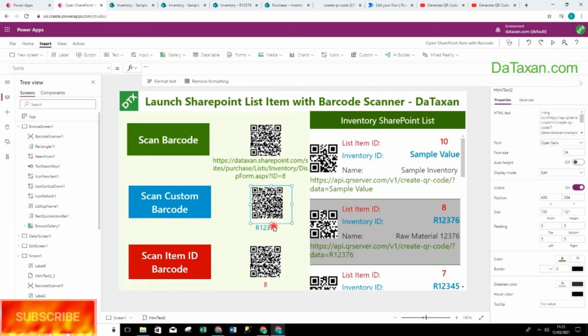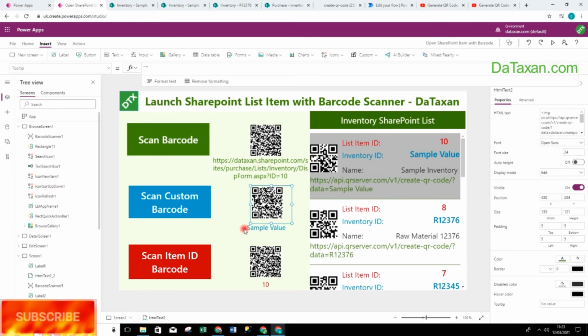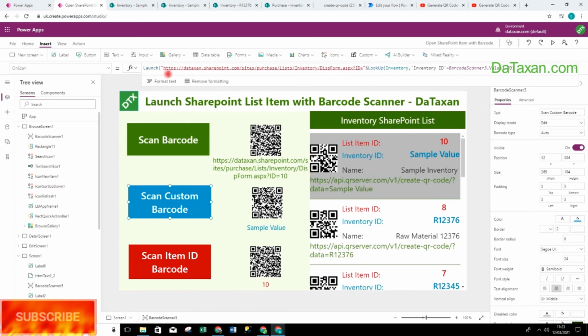And the same logic here. What if you have your barcode value or QR code value set as a custom field, other than the list item ID? In this case, we use the inventory ID field. We just need to change the formula a little bit. Here we still keep the first part of the link, and for the second part, instead of using the ID, we need to look up this barcode scanner value with the inventory ID field, with a formula like this one. Then you should be okay.